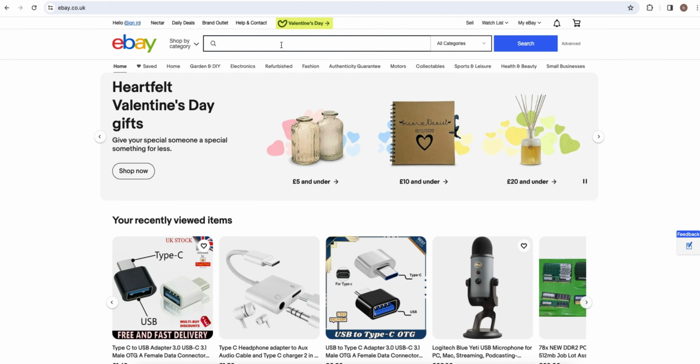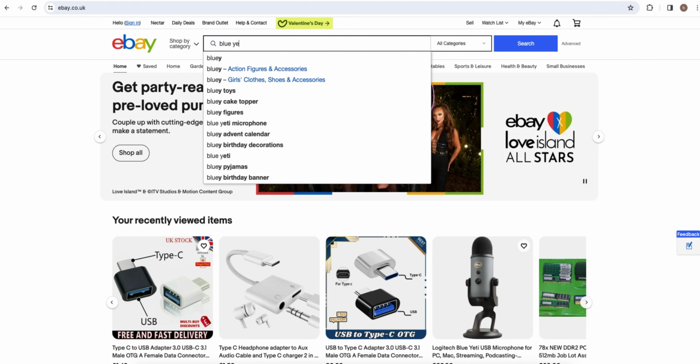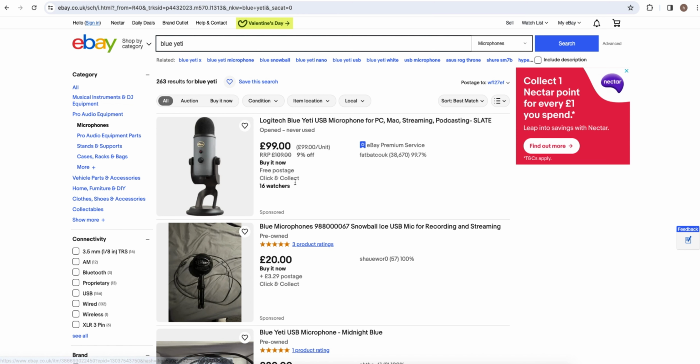So the first thing we want to do is to type in Blue Yeti into the search bar at the top. So these are the current items that are live. What we want to do is to find the sold ones.